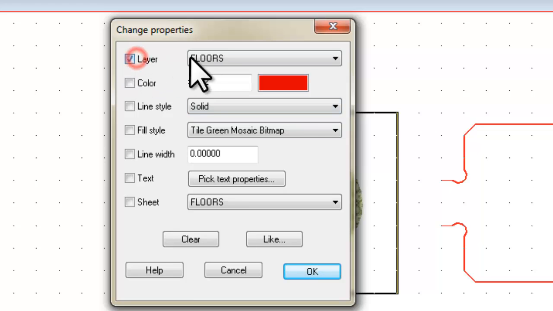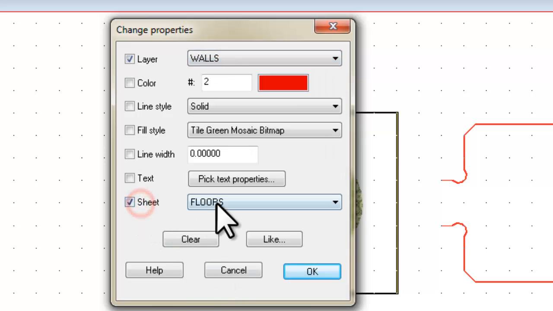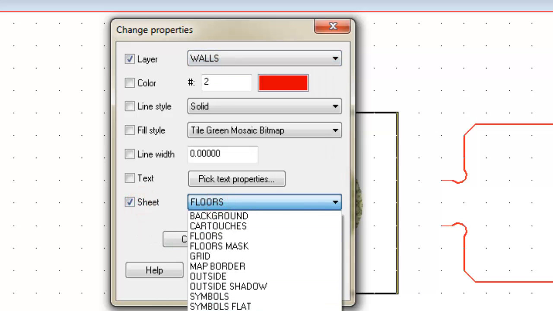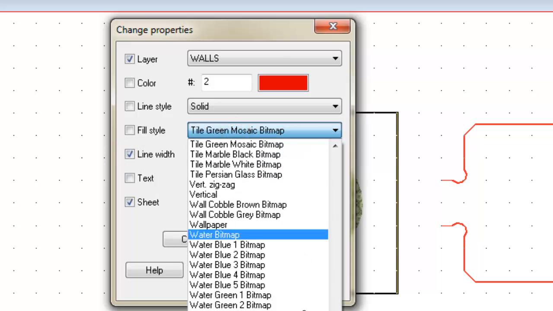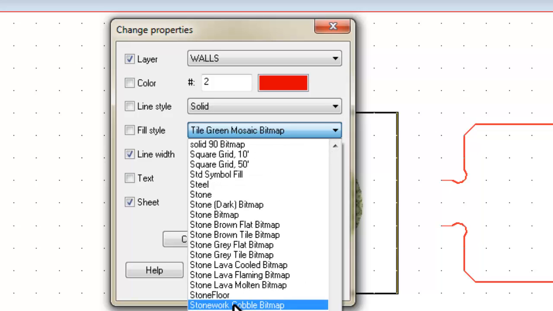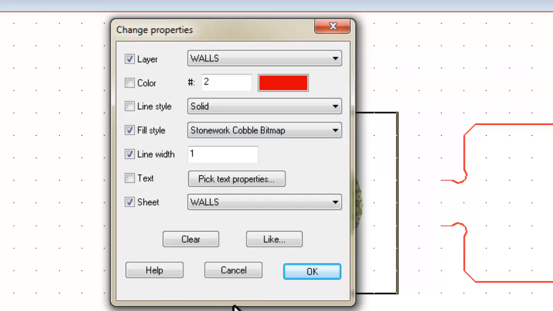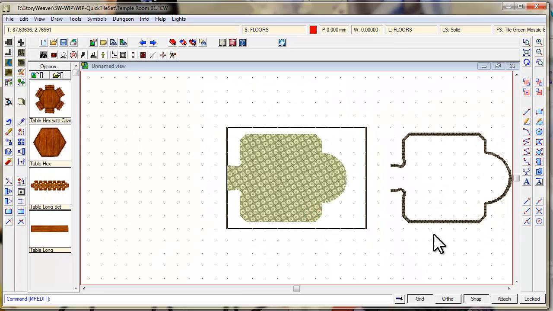And then I'm going to say change the layer to walls, and I'm going to change the sheet to walls. I like big, thick walls, so I'm going to change my line width to 1, and I'm going to change my fill style to something stonework, cobble, bitmap, that one. And then when I click on OK, suddenly my walls all appear.